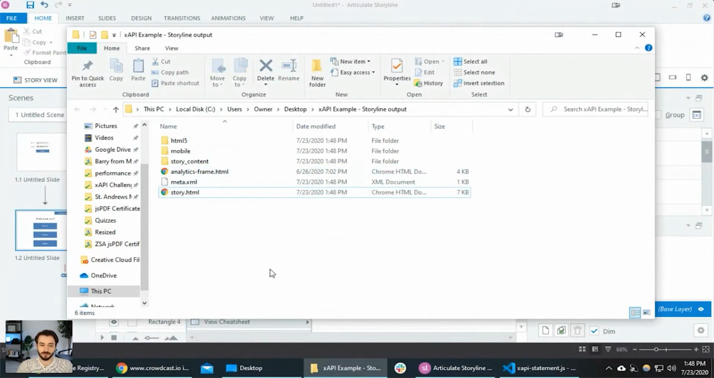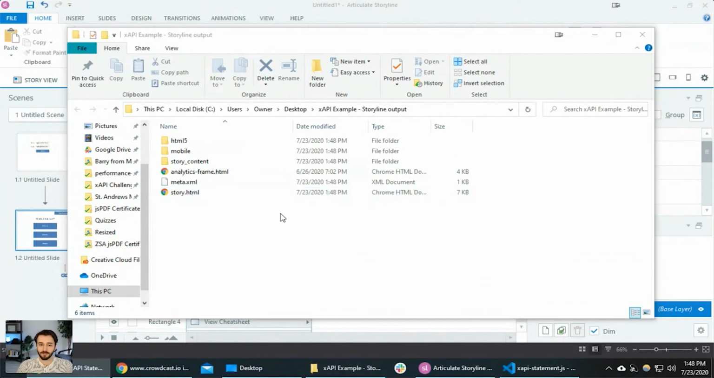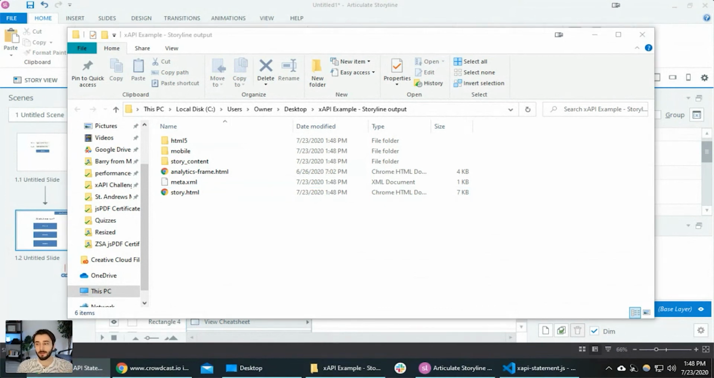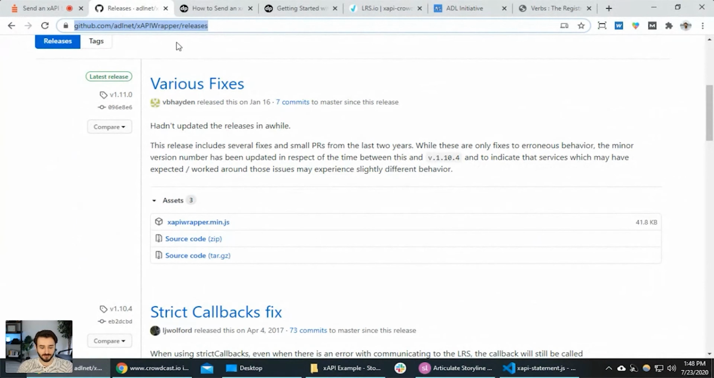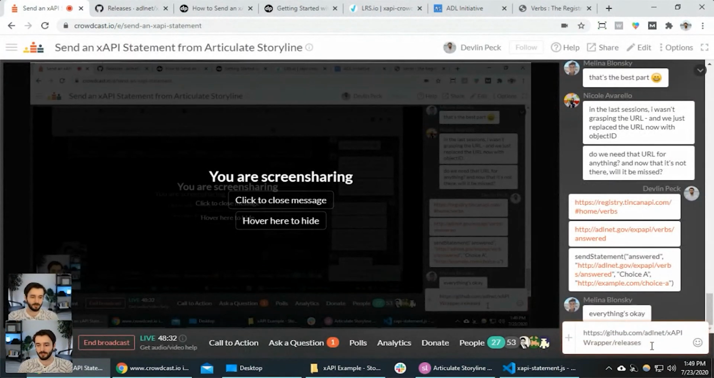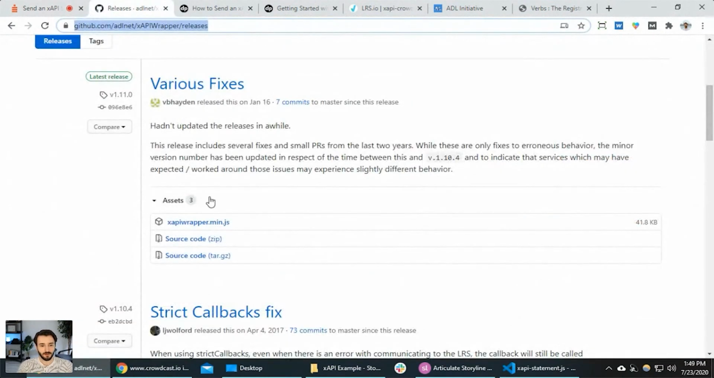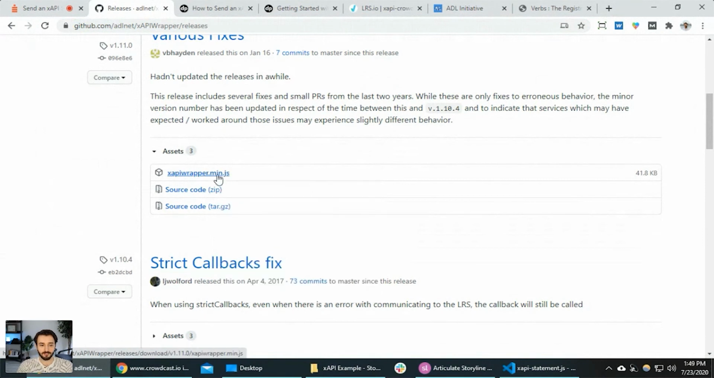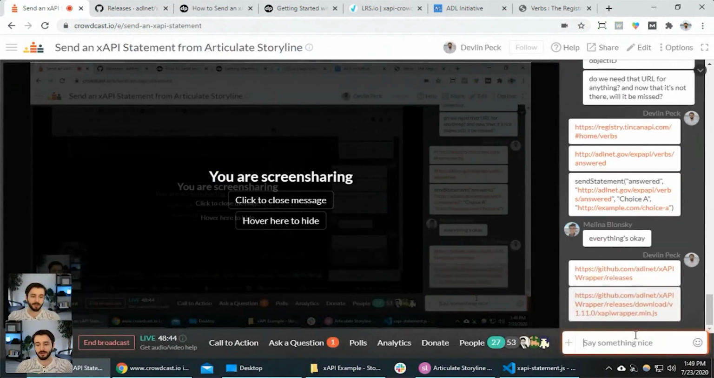So now here is where we need to get that xapiwrapper.min.js file. We need to get our xAPI wrapper file, basically. So here's the official download page for it. I'll post this in the chat. We're going to get some inception going on. Don't worry. I'm also going to post this direct download link. Just use this second link to the xapiwrapper.min.js, and it will just download right in your browser.